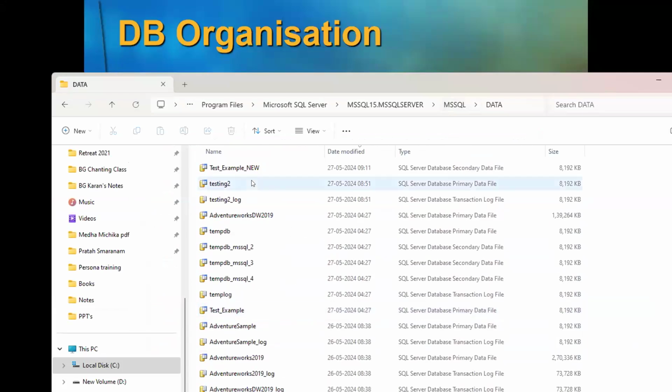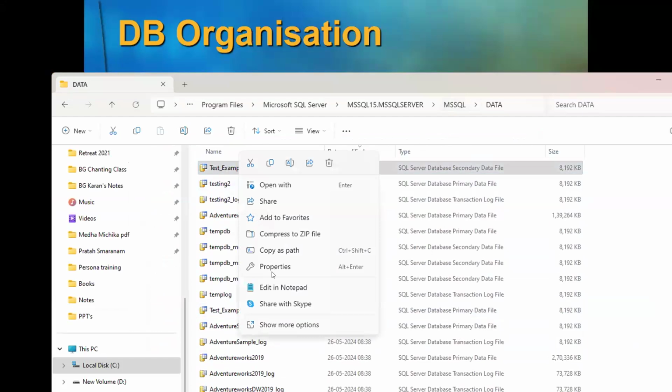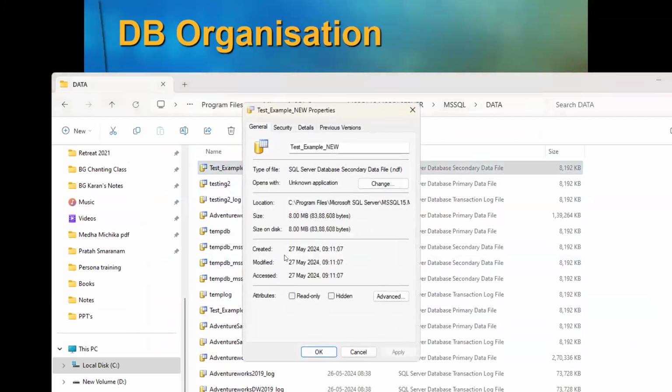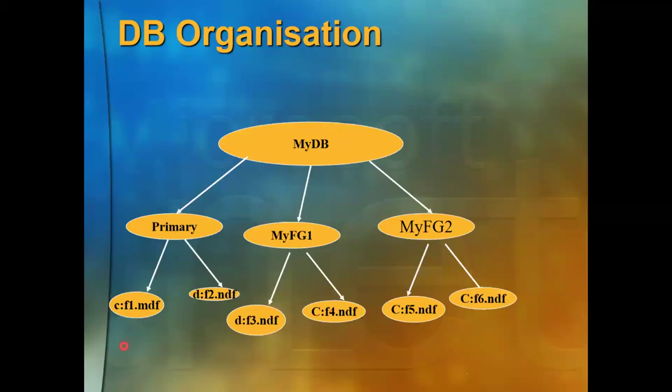Should be created. So yeah, it's created here. And if you look at the properties, you will see the extension is .ndf. This is how the files are created. Now question, can I create more? Yes, there is a limit that SQL Server imposes, but within the limit, you can create as many files as you want inside the file group.